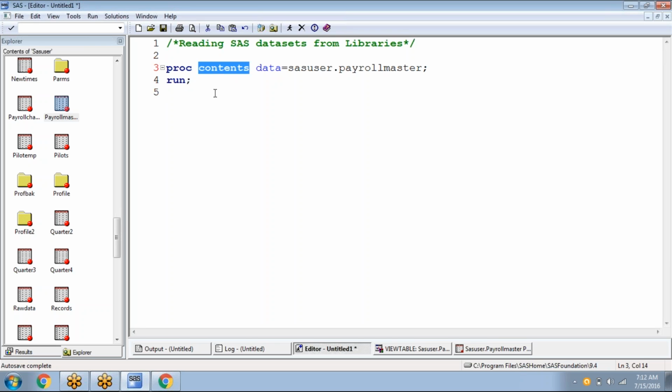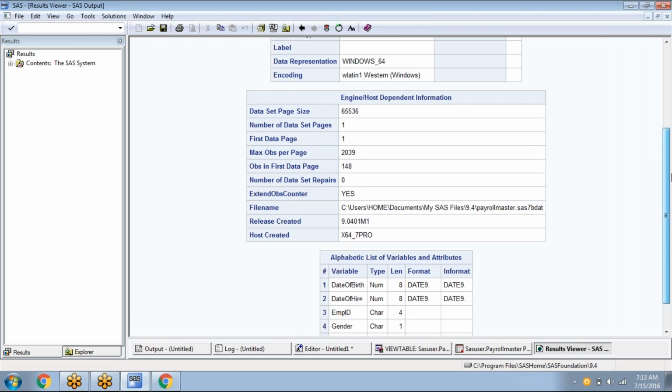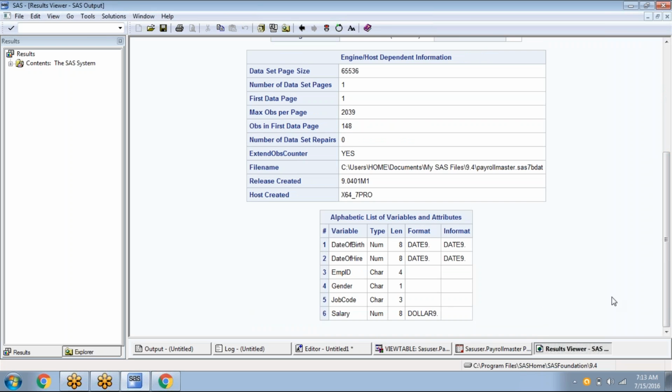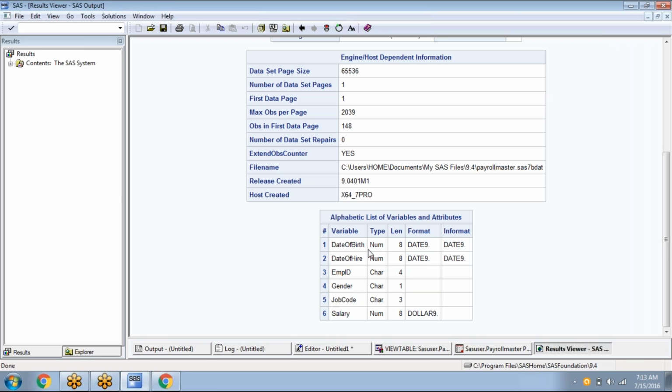There is a procedure called contents in SAS. If I write the contents procedure on the dataset SAS user.payroll master and execute this program, it will show up all the metadata information of a SAS dataset. It will show how many observations are there, how many variables are there, when the file was created, and if it is modified, when it was last modified. It will also show the list of variables you have in the SAS dataset.